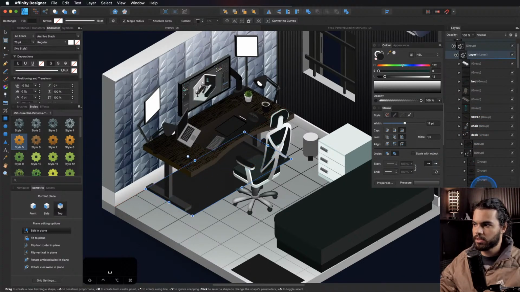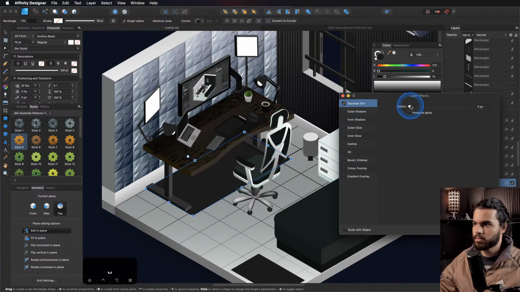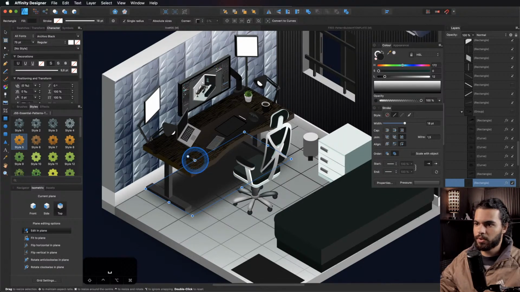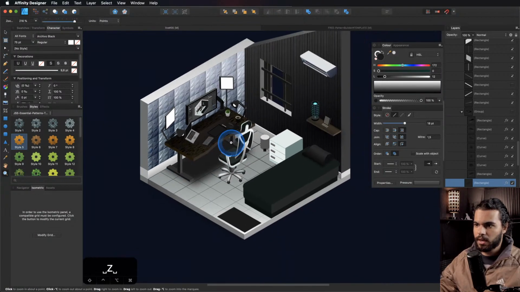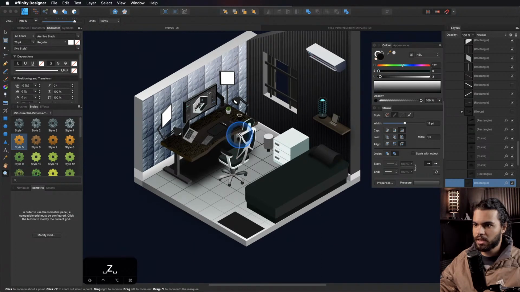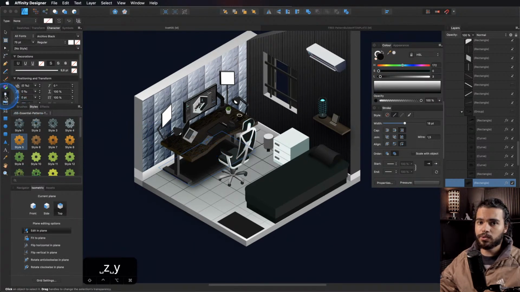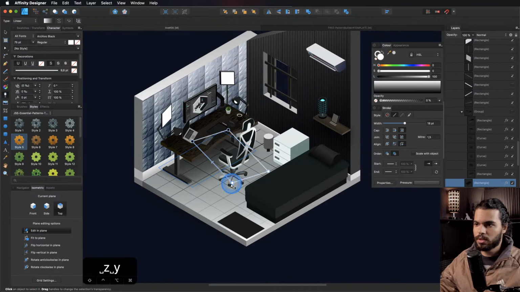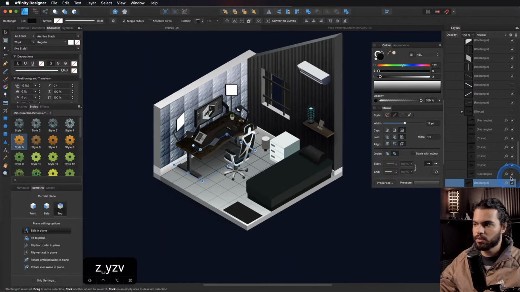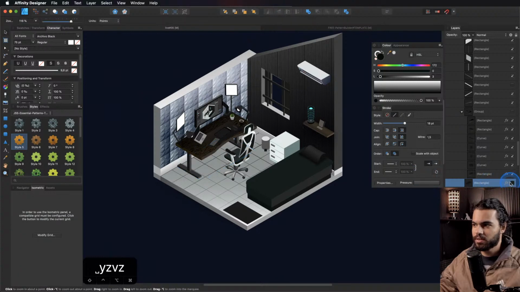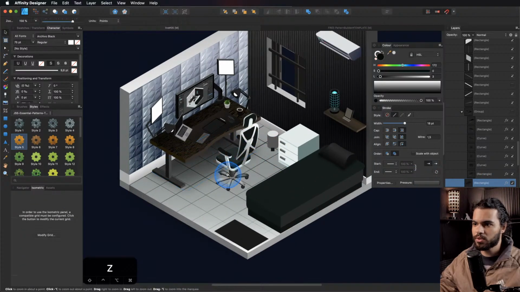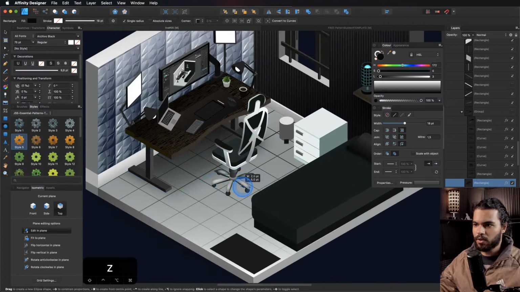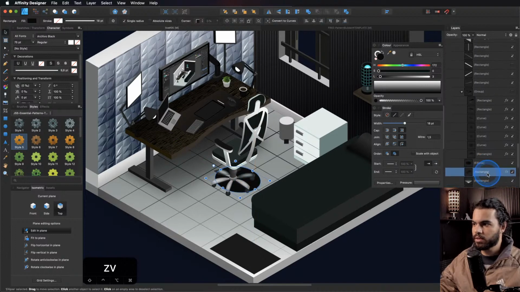And now I will apply Gaussian blur. I really like to use Gaussian blur for shadow purposes. Of course, it depends on the art style you are doing. And on here, let me make this black. And I will use the transparency tool, like this. And look, I have a shadow. Amazing, isn't it?